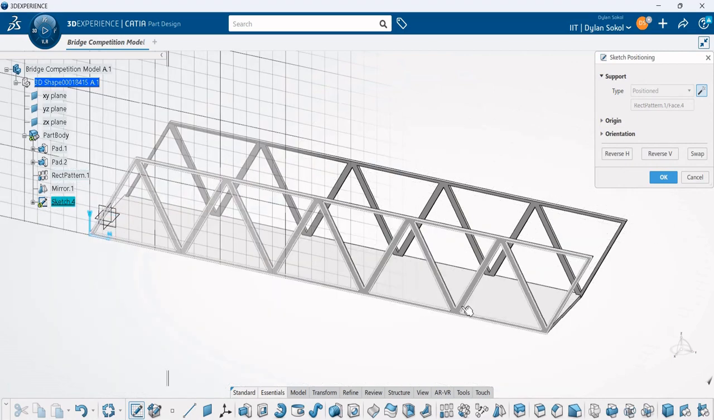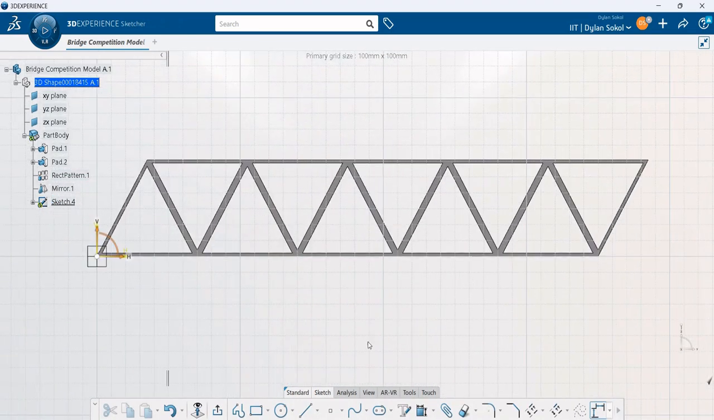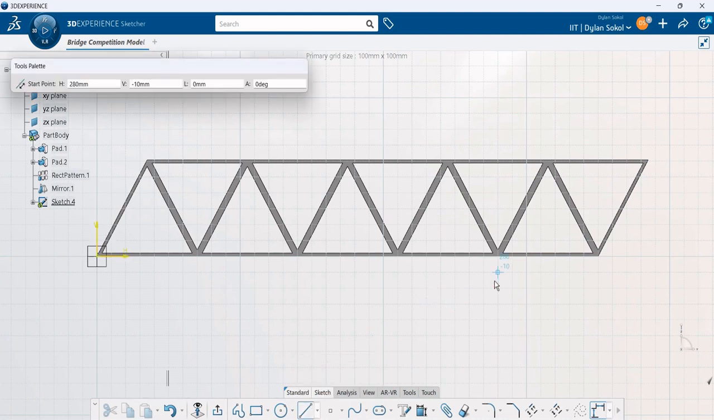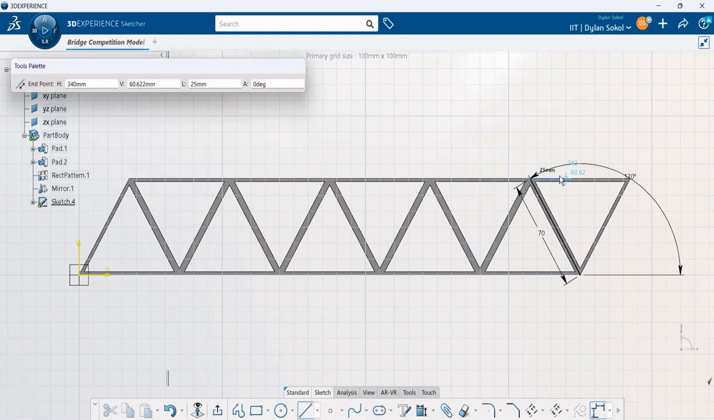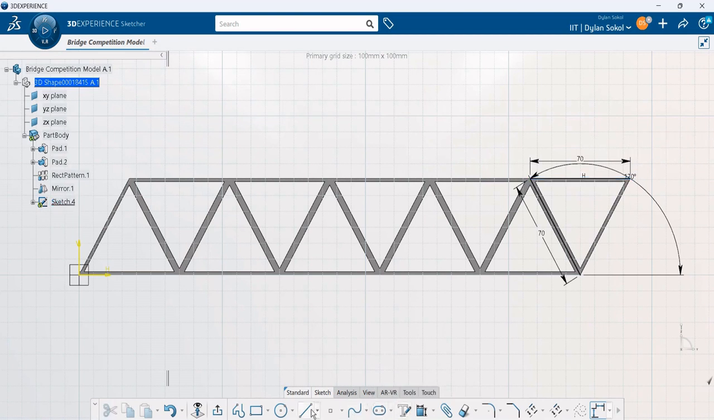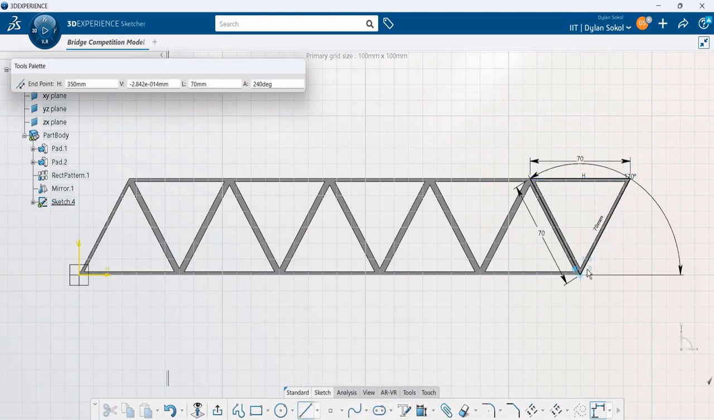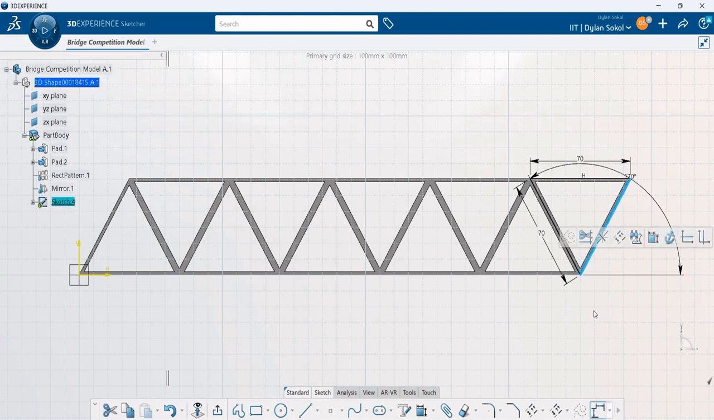Select the Position Sketch tool and click the side of the bridge as the support. Draw a line starting from the far right end of the base plate and change the length to 70 and the angle to 120. Draw a horizontal line starting from the end of the last line extending 70 mm to the right. Draw a final line connecting the open endpoints of the first 2 lines. Then click Exit App.